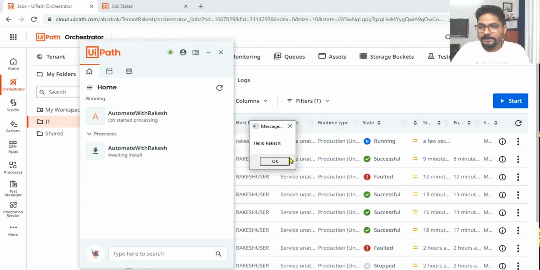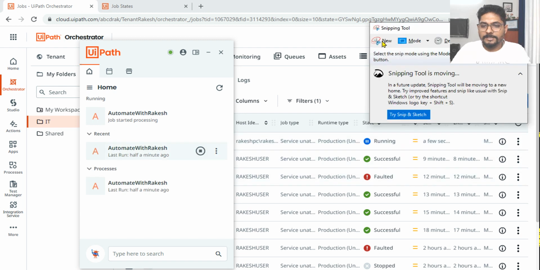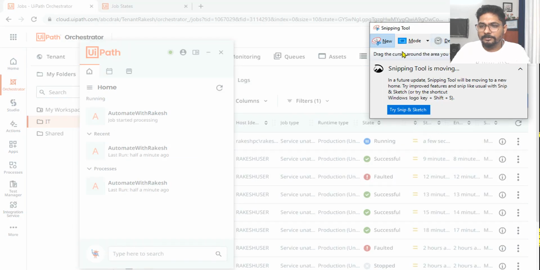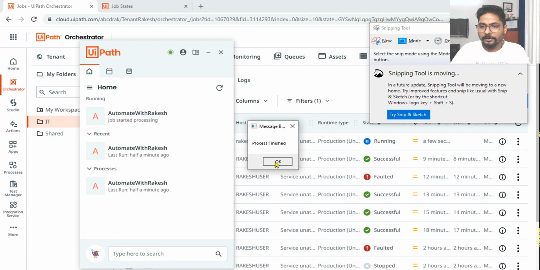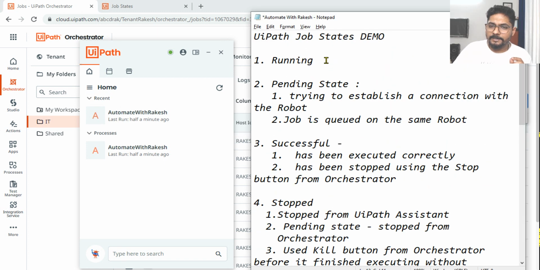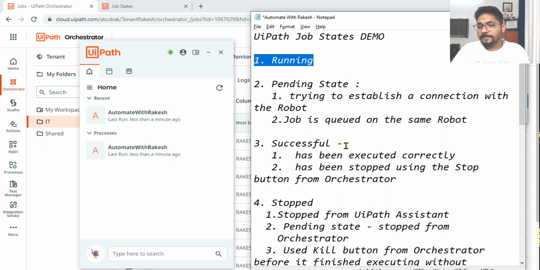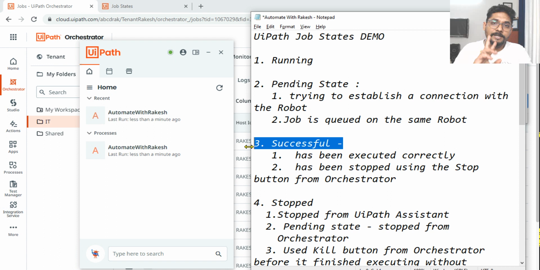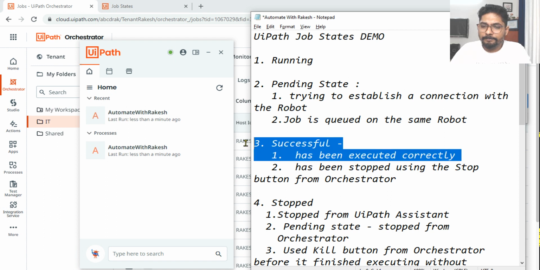Here also it is saying running, hello world, and once it successfully runs, okay, it got the snipping tool, it clicked on the new button, and finally from the running state it moved to successful state. So right now you have learned a simple state that is running, and also the successful state. These are the two different states you have learned, running and successful, and when it is successful it has been executed correctly.